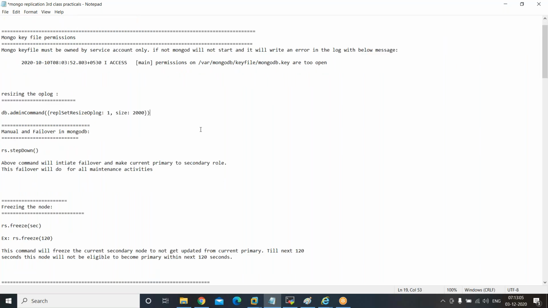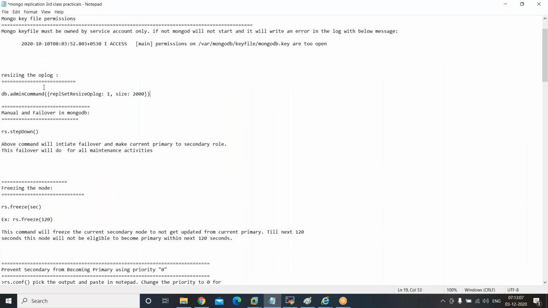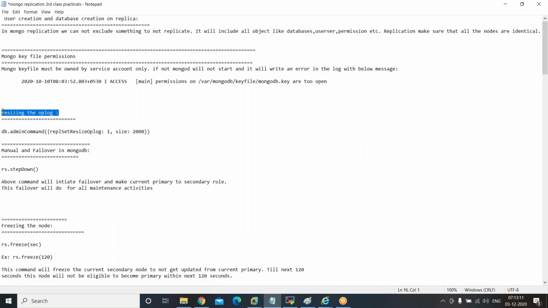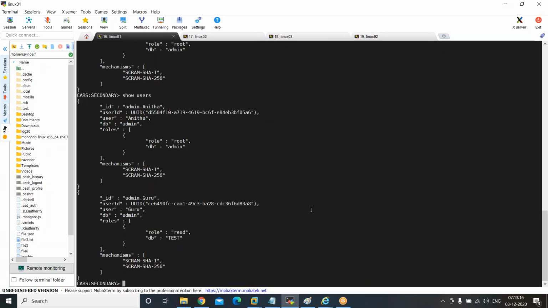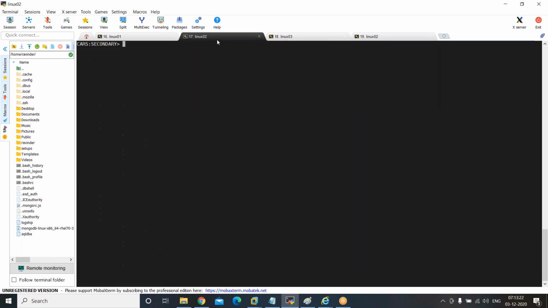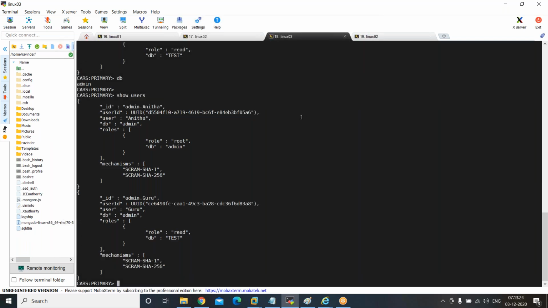Okay. Next, right. So now, resizing the oplog. Before we talk about resizing the oplog, let's talk about the oplog itself. This is a very big topic for us today. Why? Because replication depends completely on the oplog. So how does it actually sync the data?